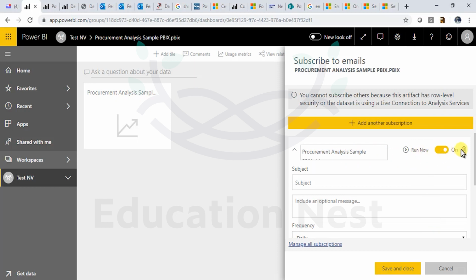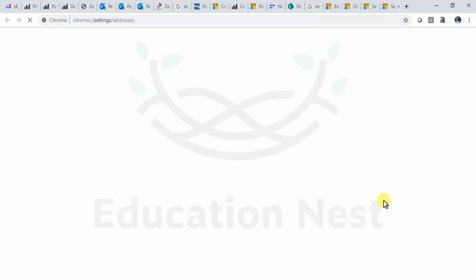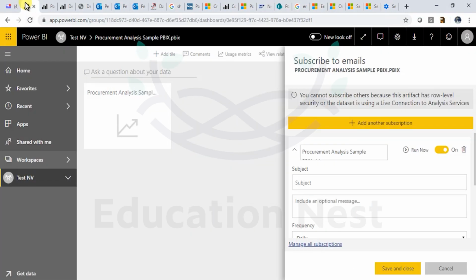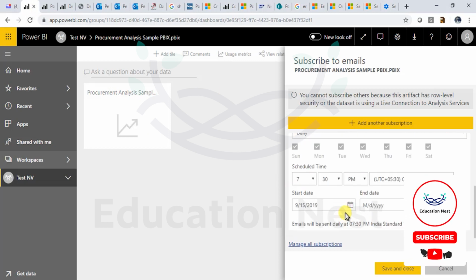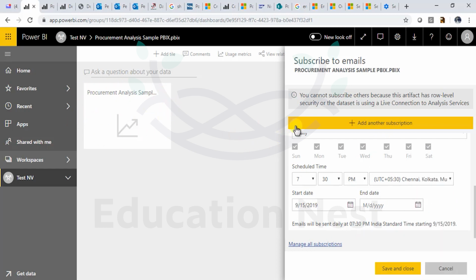You can run it anytime. You can dump it as well, and you can decide your subject, email and email IDs, and it can select a message and the frequency. This is a kind of subscription of a dashboard on a daily basis. This has no relation till now to a data change.